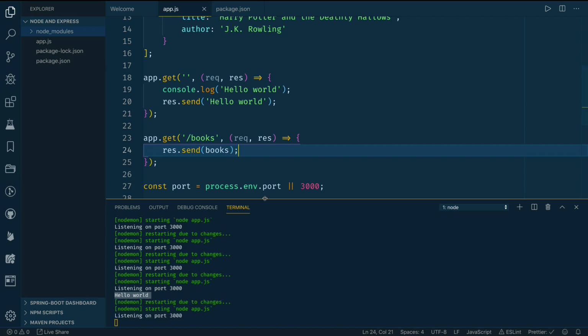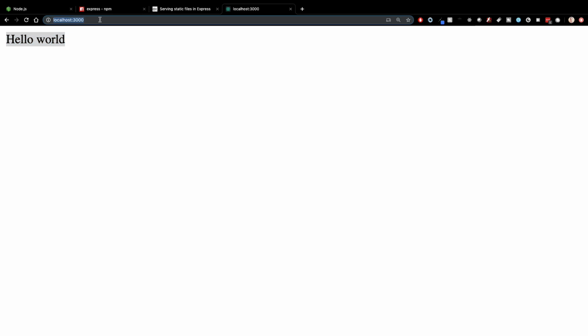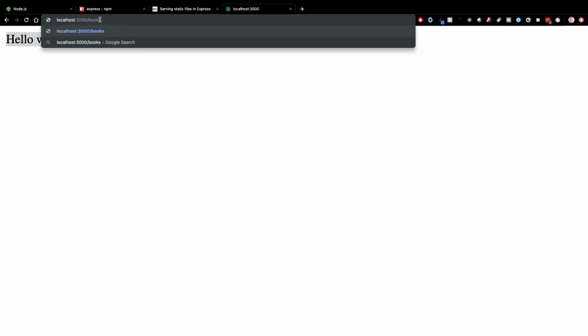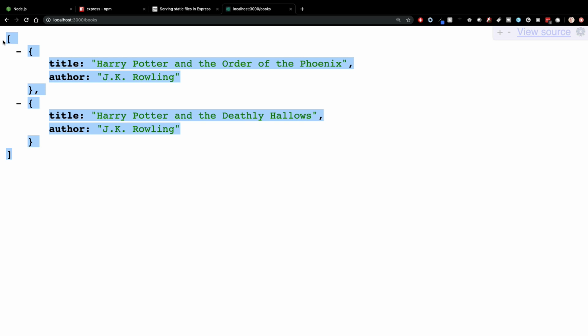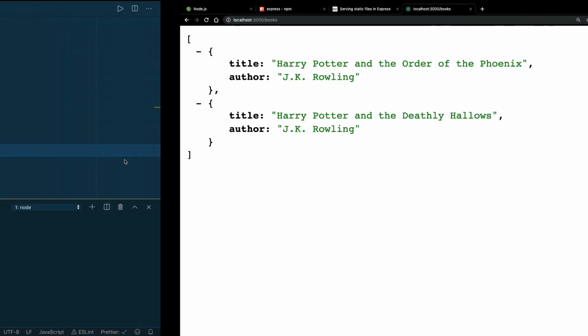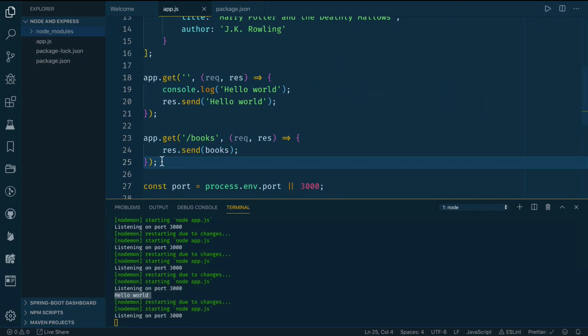So we've got that saved. Nodemon restarted the server. We can go over here now to /books, and we should see all of the books, right? Returning JSON there, it automatically converts it to JSON. Now we see that in the browser. Super cool.